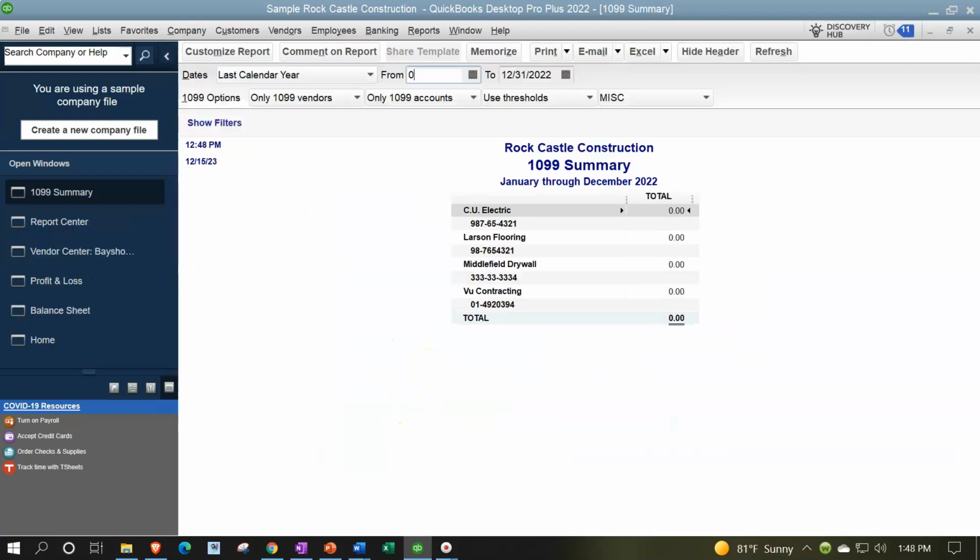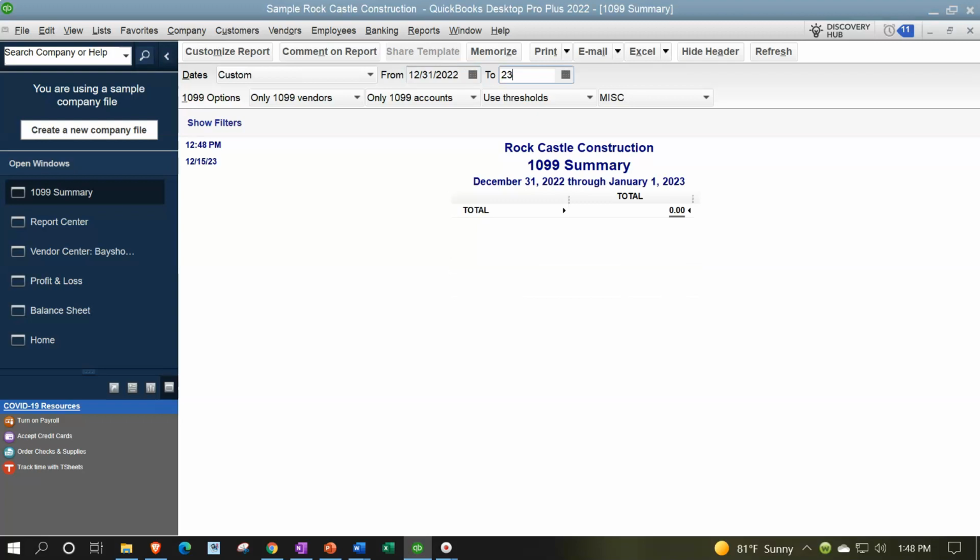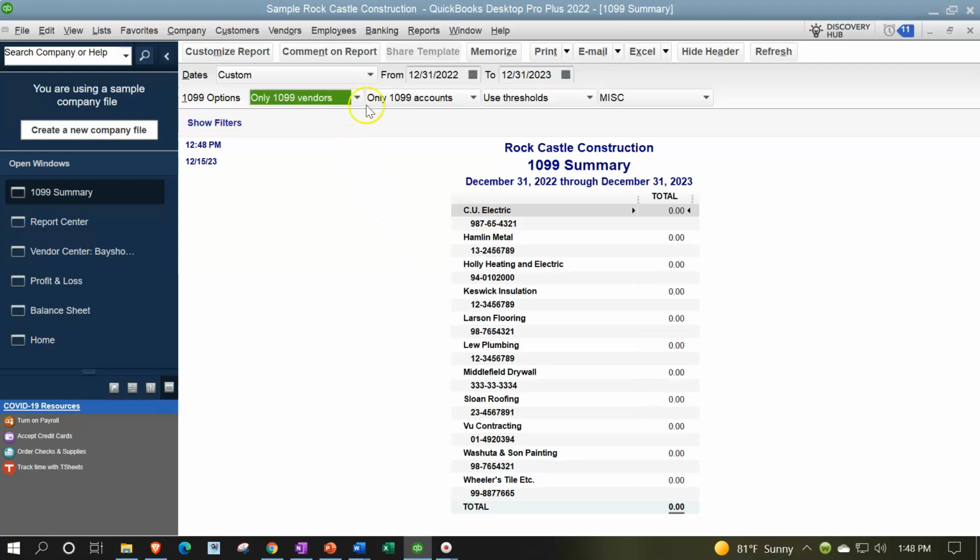Let's change the date from 01/01/23 to 12/31. This is 12/31/23. So there we have it. Now we've got our drop downs up top. Now this report could be something that we could use if we already ticked off the vendors.